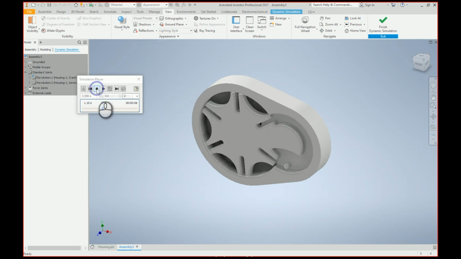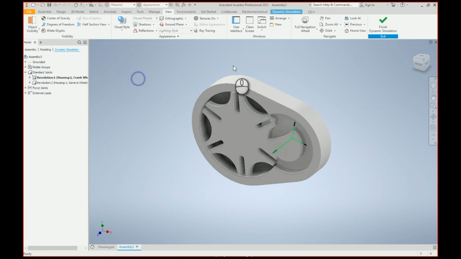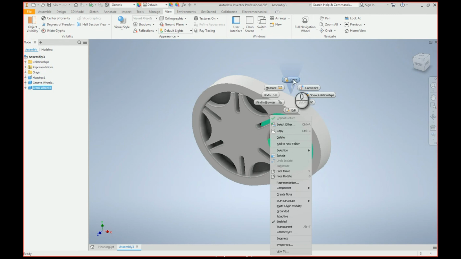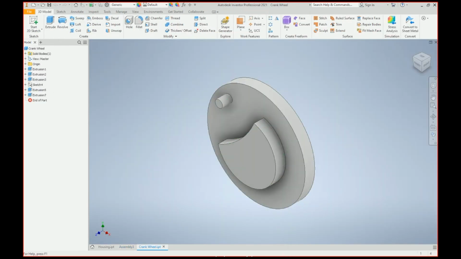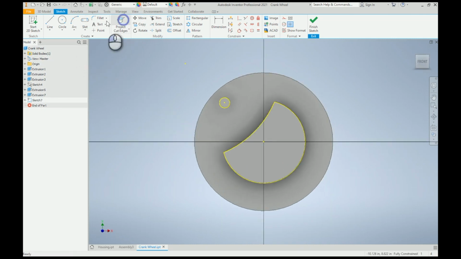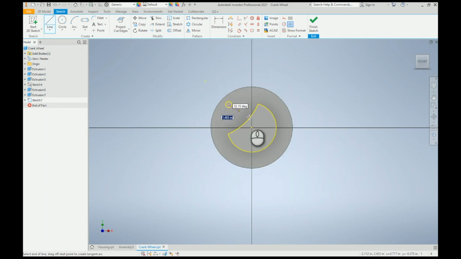Let's stop the simulation to modify the mechanism. We are going to change the crank wheel, so right-click, and select Open. We are going to add another pin, diametrically opposite. First we are going to extrude cut the clearance for the Geneva wheel. So 8 inches center to center, and 14 inches in diameter.